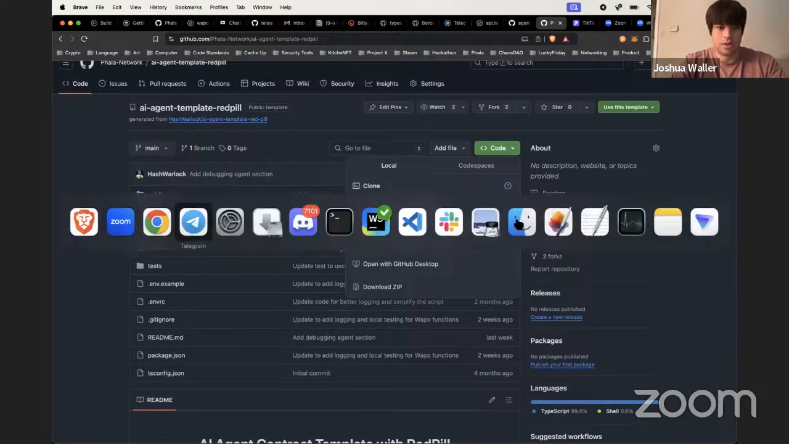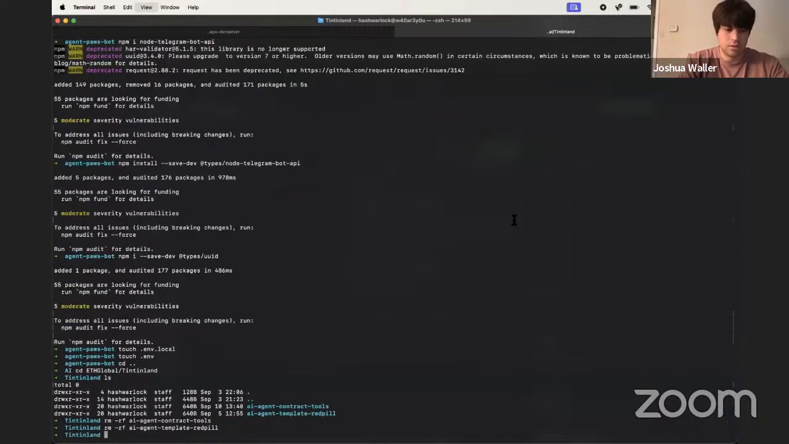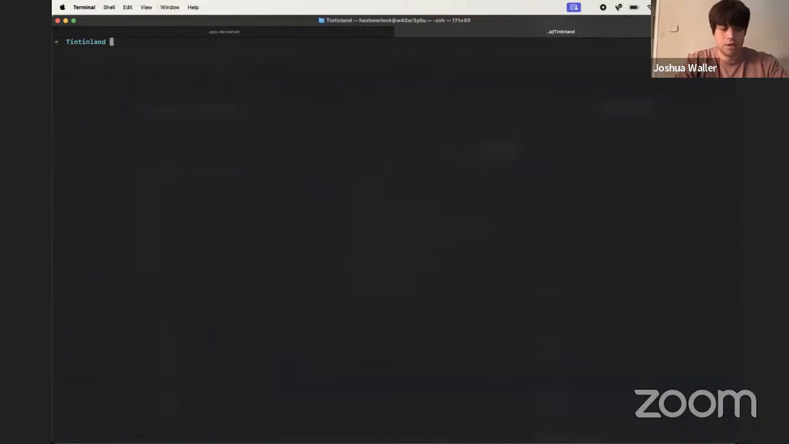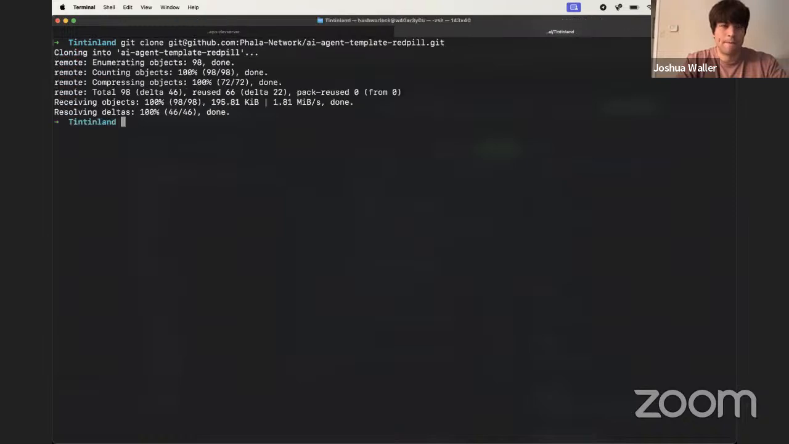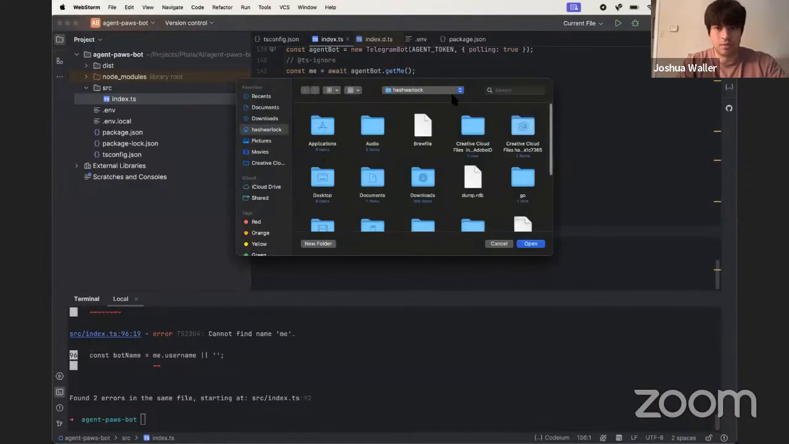And I'll go into terminal. I'll zoom in. First, I'm going to clone. And now I should have my AI agent template. So I'm going to open up my IDE, open project.